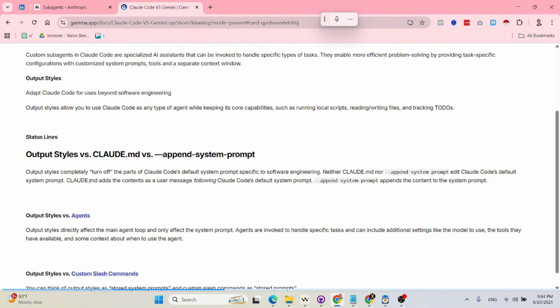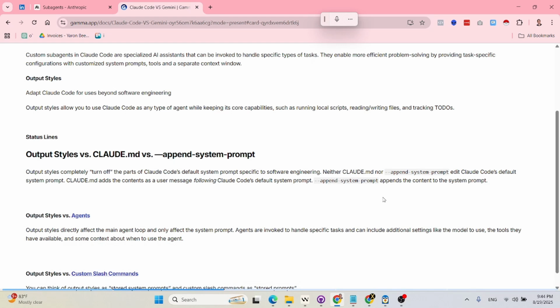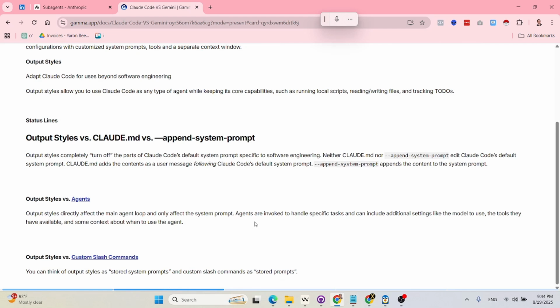Now, as you heard, the bell ringing means that one of my tasks has ended, like Claude has generated a response for me. So output styles versus agents. Output styles directly affect the main agent loop and only affect the system prompt. And agents are invoked to handle specific tasks and can include additional settings like the model to use, the tools they have available, and some context about when to use the agent. And output style versus slash commands: you can think of output styles like stored system prompts and custom slash commands as stored prompts.